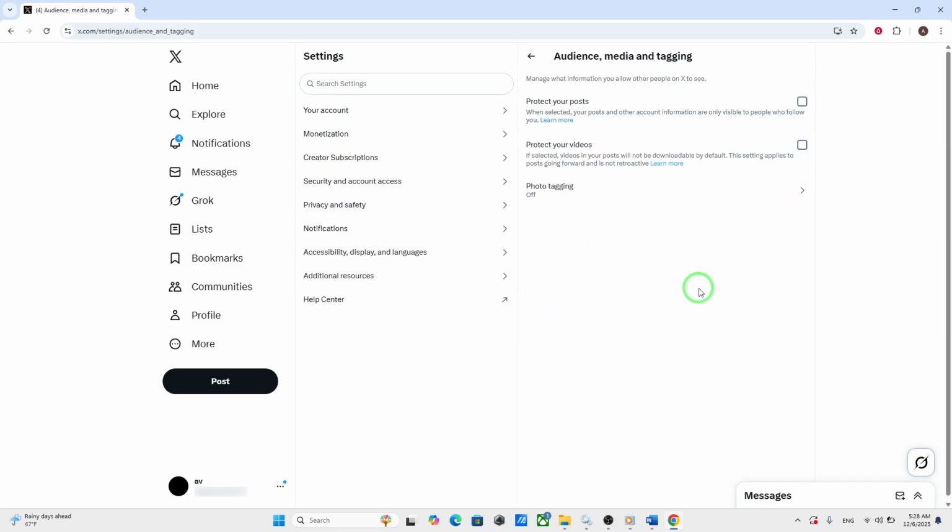To make your videos public again, simply uncheck the box next to Protect Your Videos. After unchecking it, your videos will be accessible to anyone on X, just like your public posts. It's that easy. Before closing the Settings tab, review your privacy preferences to make sure everything looks right for how you want to share content. That's it. You've successfully unprotected your videos on X using the web version on your PC.